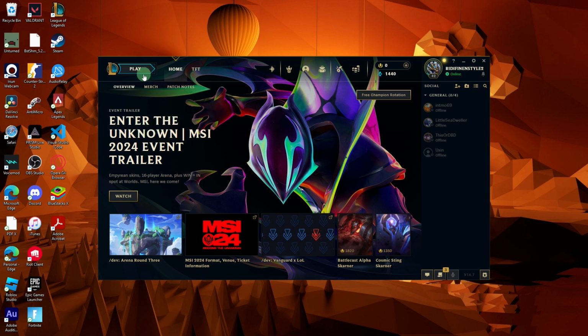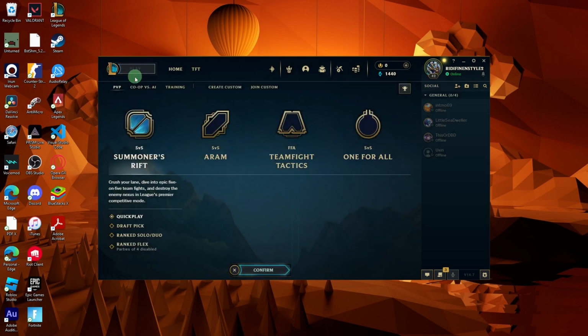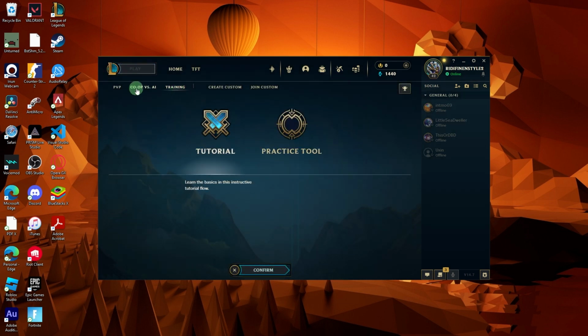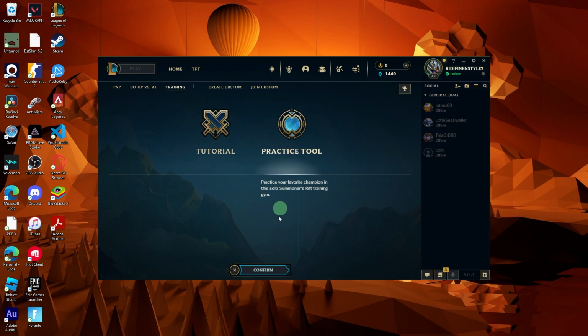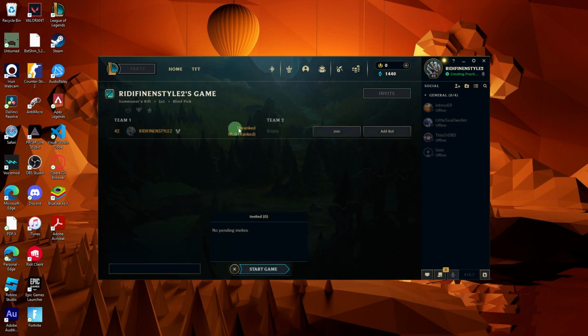So firstly, let's play League of Legends. Go to training or whatever PvP or game mode you want. So I go to practice tool, hit confirm, and here you can add an enemy champion by clicking add bot or just start a game without an enemy champion.